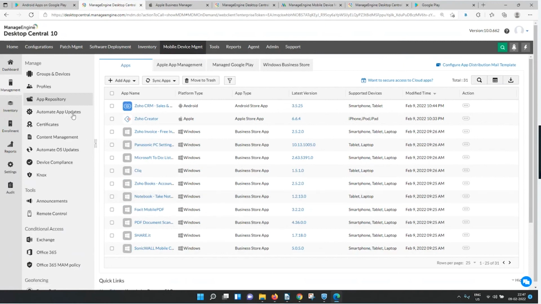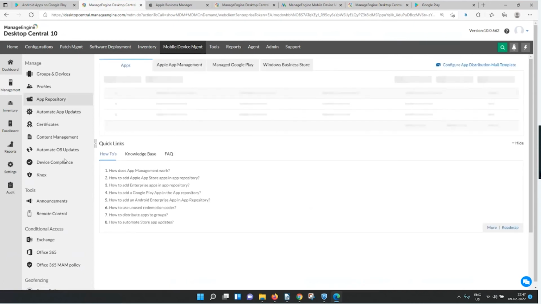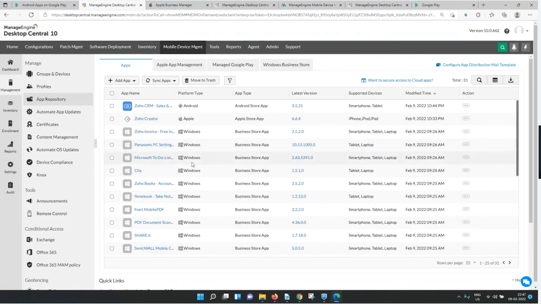So by default, you will have the automate app update section enabled, so we don't want the administrators to periodically check for the latest version and then distribute again to your devices. When this option is enabled, our client will monitor the latest version available in the Play Store, and for the apps you have added, if they are in a lesser version, during the subsequent contact time all your apps will be automatically updated through our MDM agent installed on the devices.